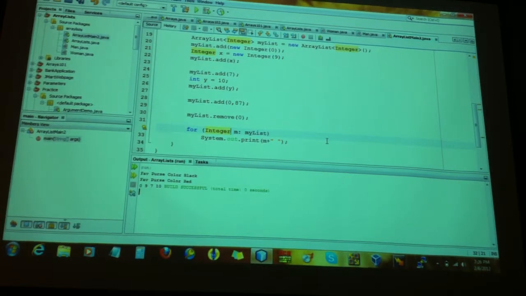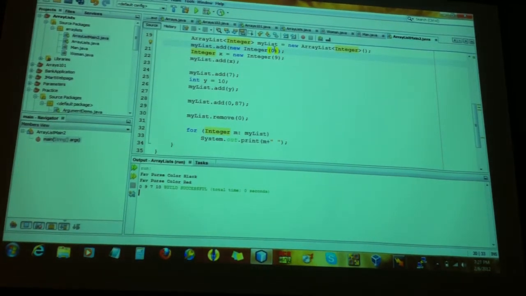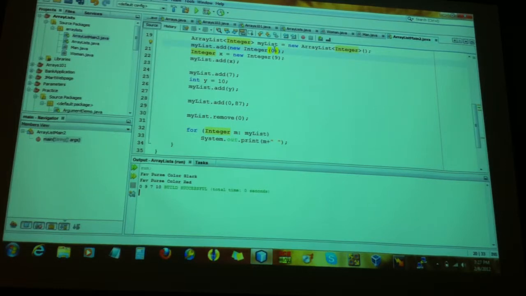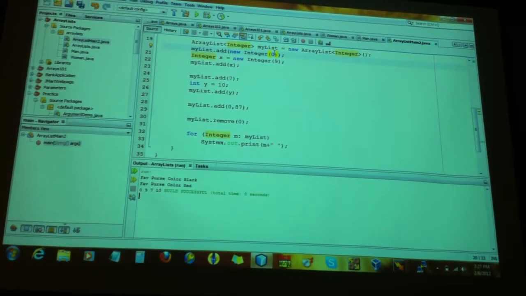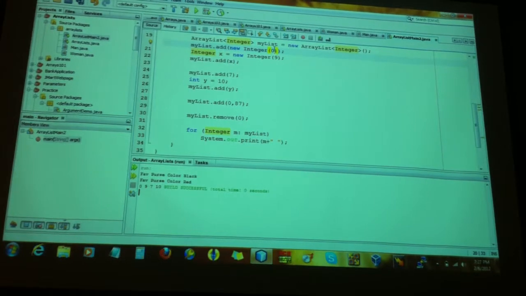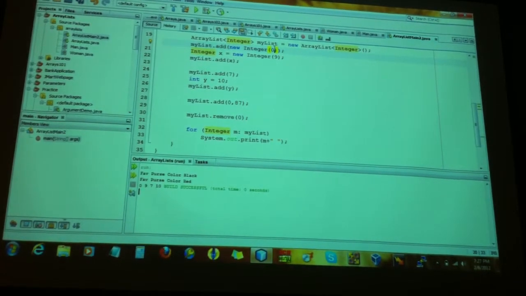Maybe a char? No. I'm giving you the trick. If you put int y equals 10, and you want to remove 10, you put remove y, and it'll go for 10? No, because y is still an integer. Right, but weren't you asking how to remove the element, not the index place? Correct. I want to remove the element 0, regardless of where it's positioned.